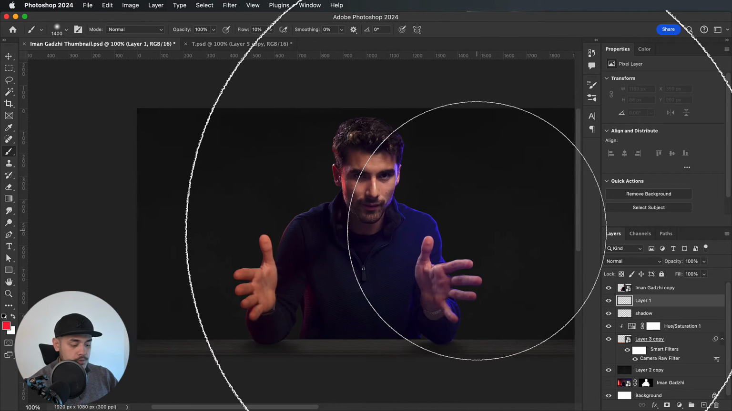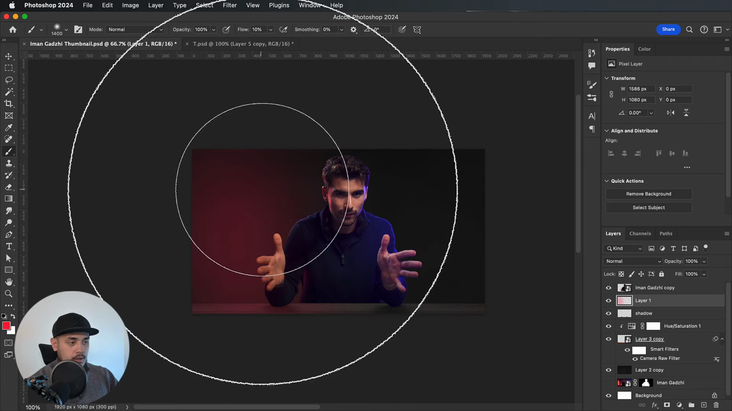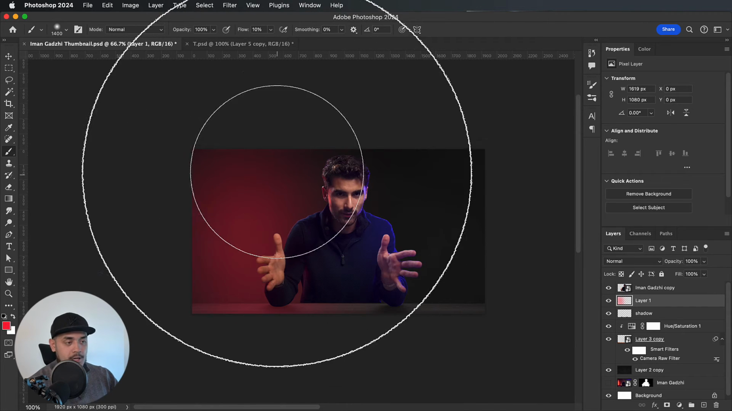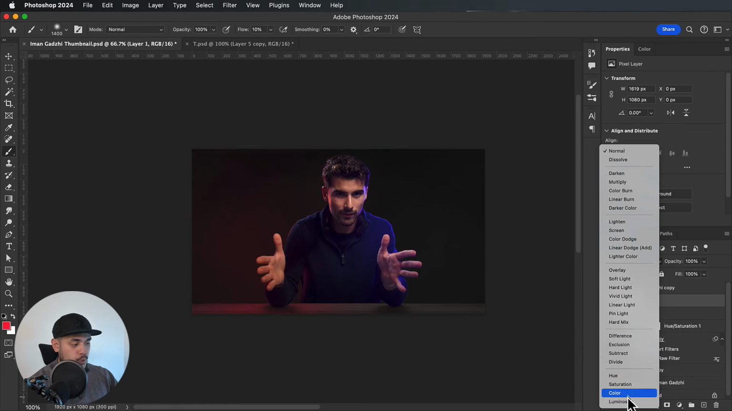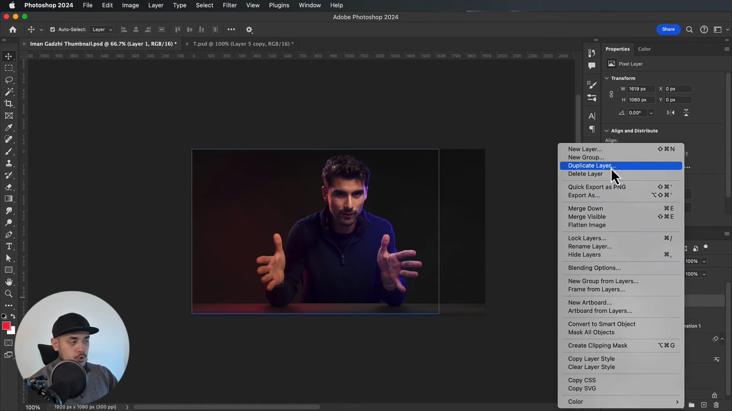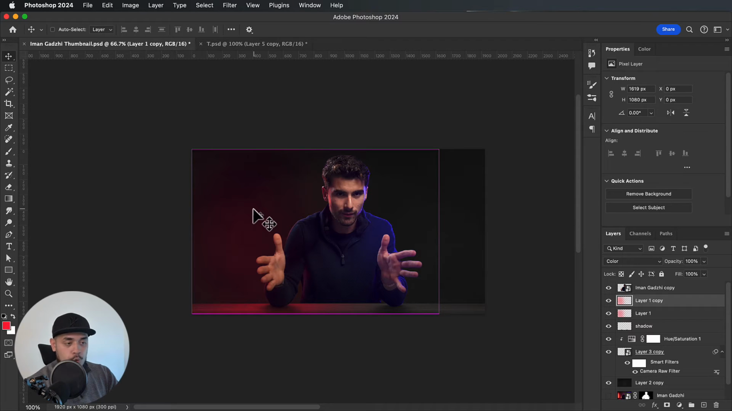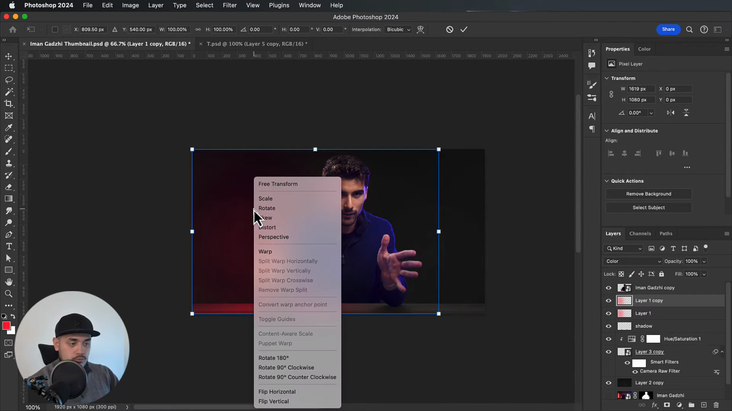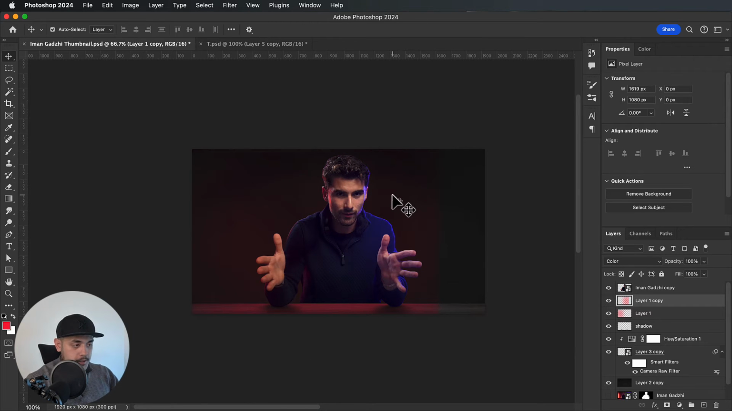Then we can zoom out, and with the brush tool selected, we can just paint in like so, only on the left side of the image. We can then go to the blending mode and change it to color. To create the blue section, we can take this layer and duplicate it. So right click, duplicate layer, click OK, and then press Command or Control T to transform, right click, flip horizontal, and then drag it to the edge of the screen like so.